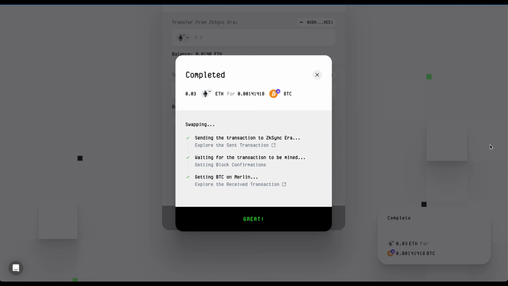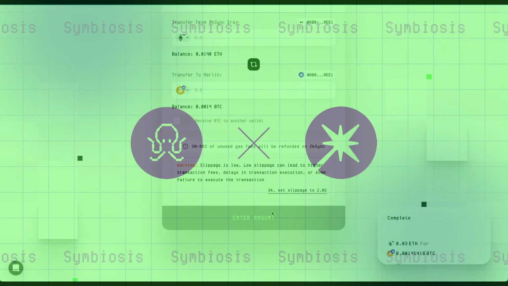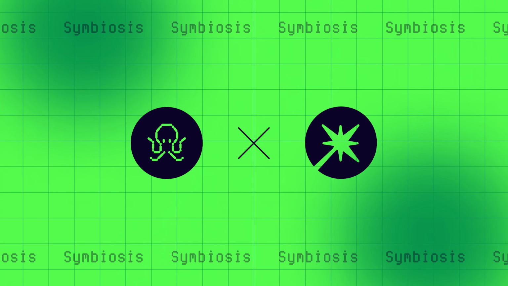Congratulations, your swap has been successfully completed. You can check your balance in your wallet in a few seconds. Bridging to the Merlin network through Symbiosis is an excellent way to explore new horizons in the crypto world. Feel free to embark on this journey and discover the possibilities that await you.